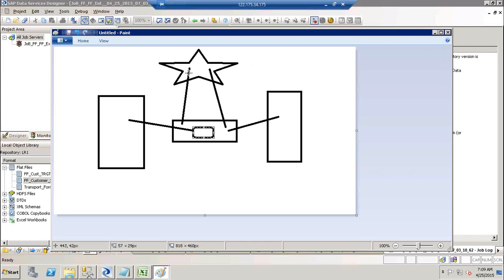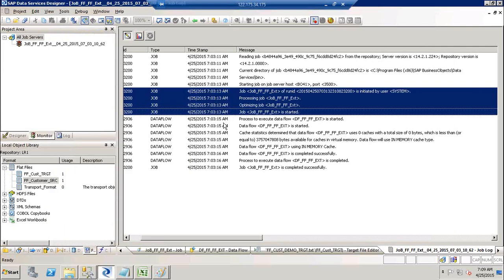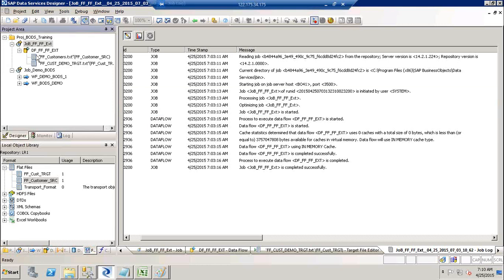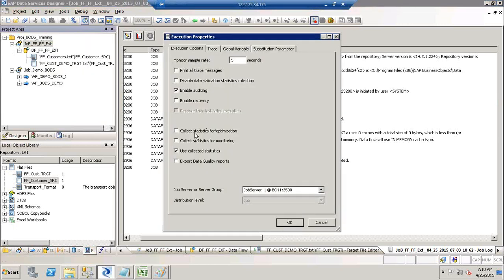If your temp space is more, then your job execution time will go down. That is the reason why it is processing the job, then optimizing the job. So it is collecting some statistics. What is this flat file? Where is it coming from? What is my inbound directory? It will create all the stats in some file on your desktop. If you look at this, you have options like collect statistics for optimization, collect statistics for monitoring, and use collected statistics, right?